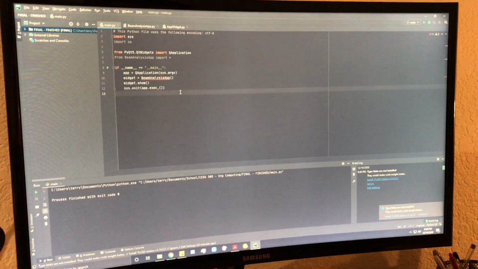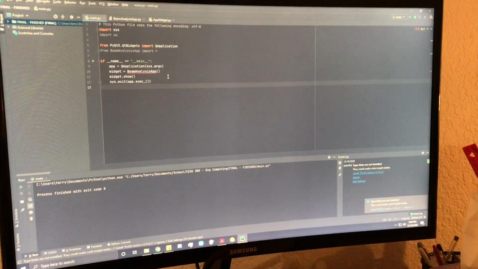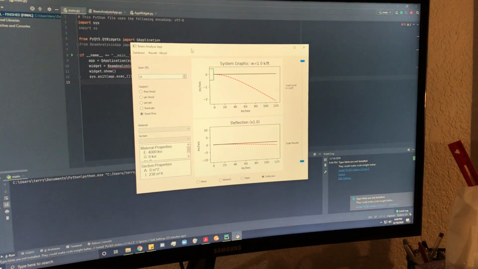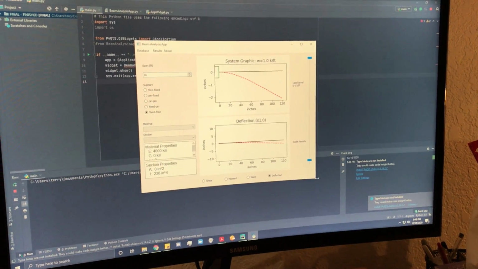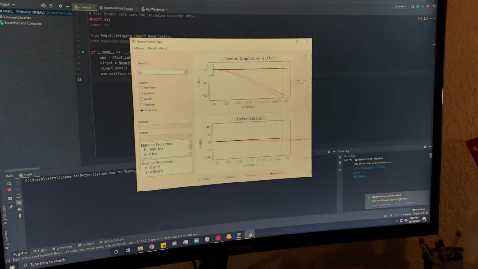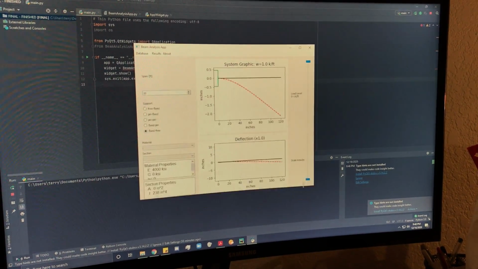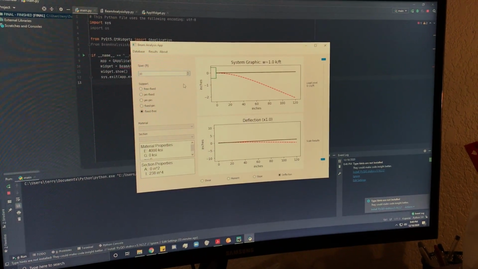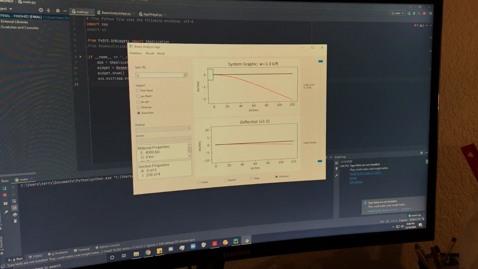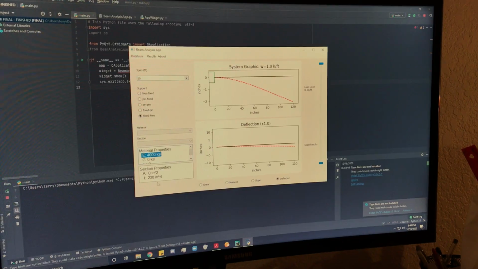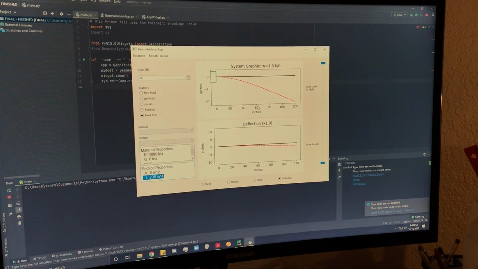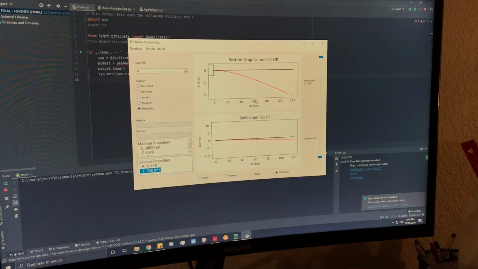Okay, so this is my Beam application. Shift F10 to run the main app, and then it opens this window. You can see that it scales appropriately when I drag it along either axis. The widgets fill the entire space. It defaults with an E and an I that are non-zero, just so that the plots don't throw an error.